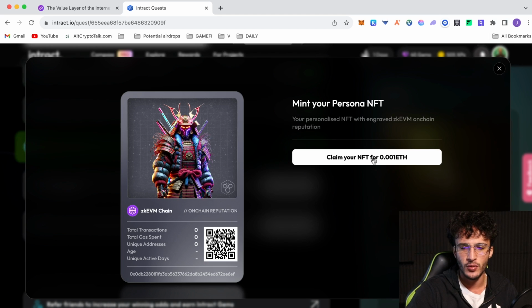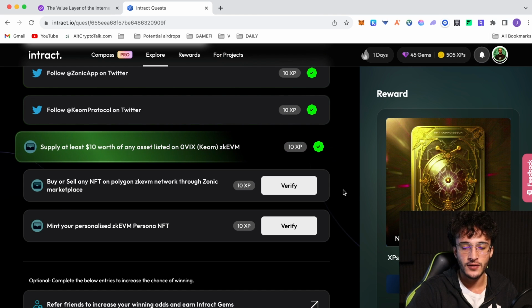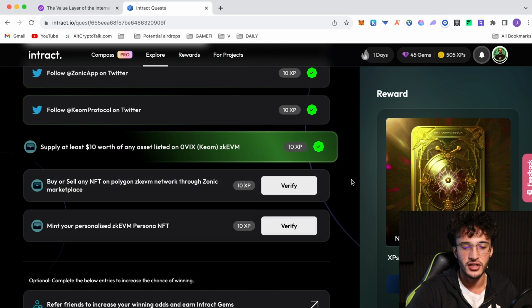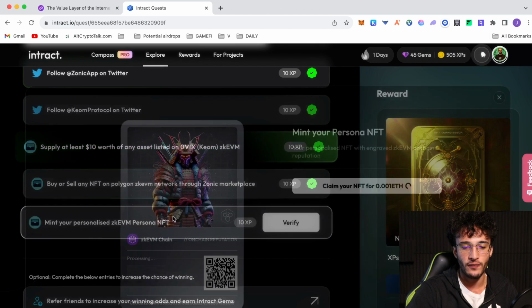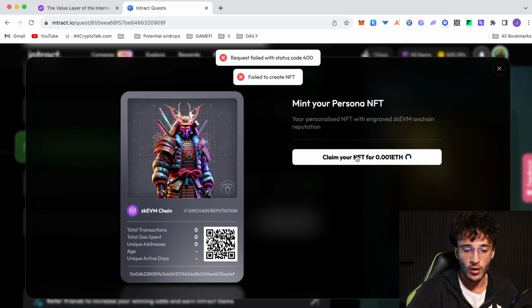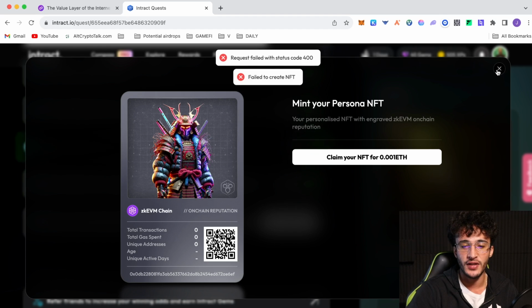Request failed, status code 400. Maybe we have to verify the other task first. So we're just going to click verify on the Zonic Marketplace task, which was successfully completed. Now we can do this mint one. Hopefully it works. Claim your NFT. It doesn't work. So, obviously, guys, we need to wait for this to become available.